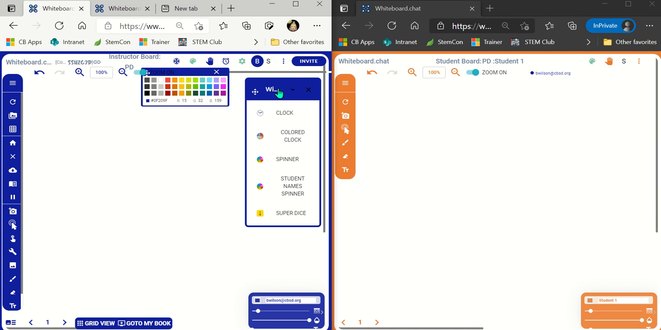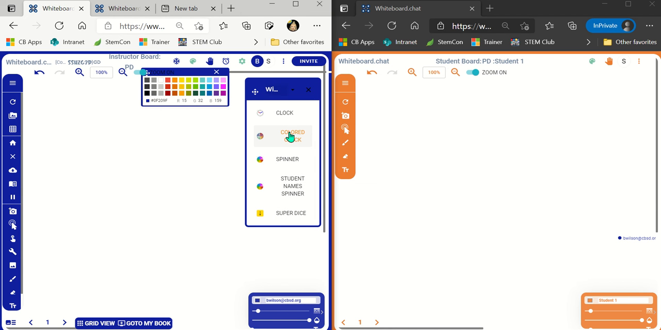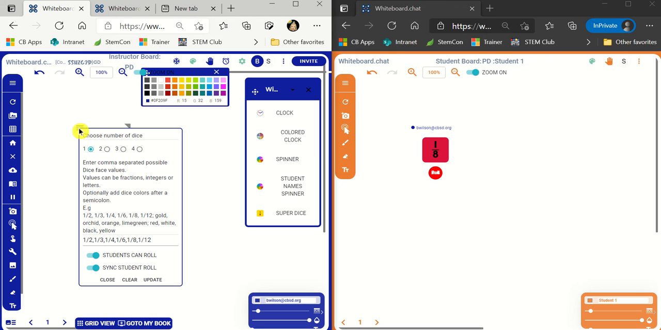So the first thing I'm going to do is go up to my little paint palette for my manipulatives. And if you scroll down and click on widgets, which is the same place that the spinner is, you can see that there is a super dice. So I'm going to click on the super dice, and in here, if you click on the three lines, you can change how you want it to look.